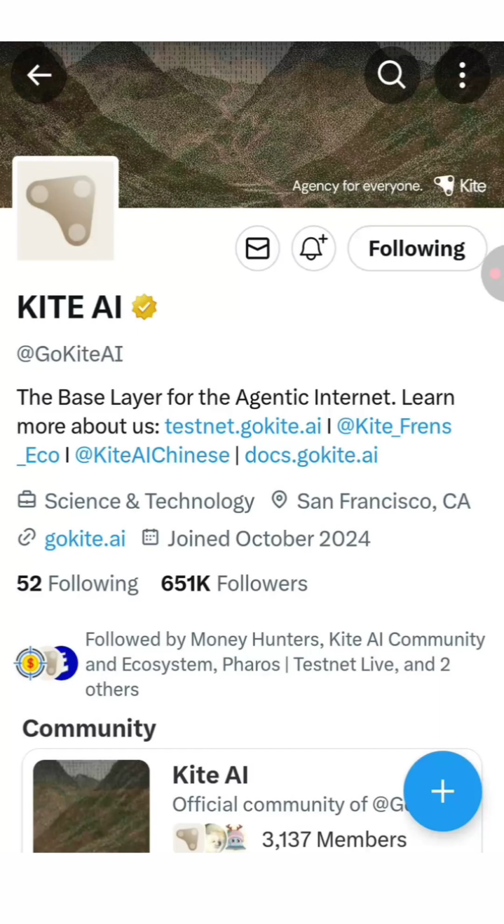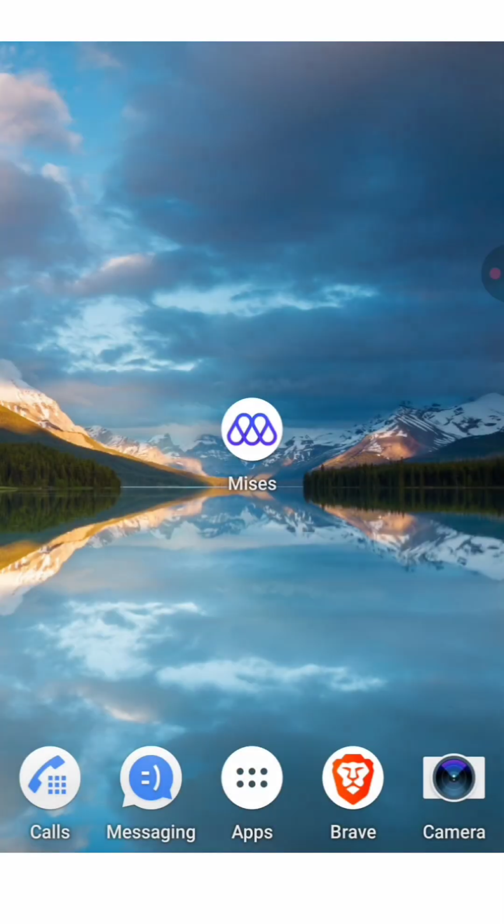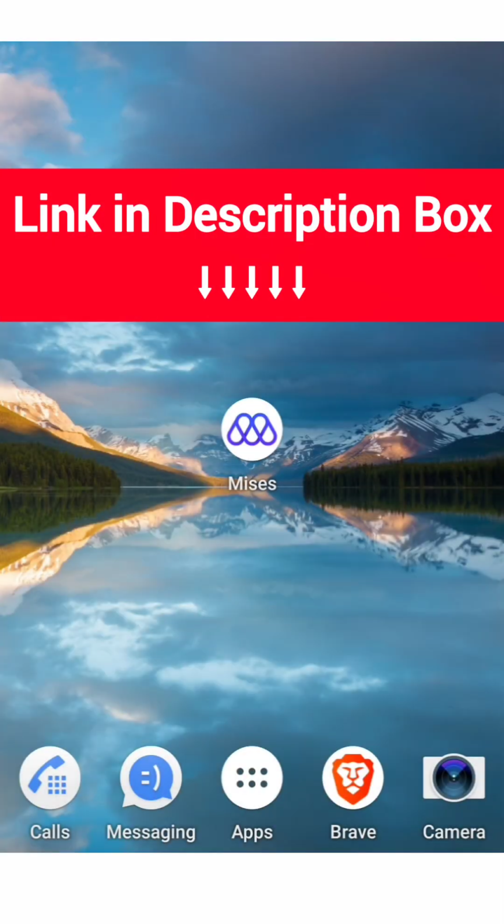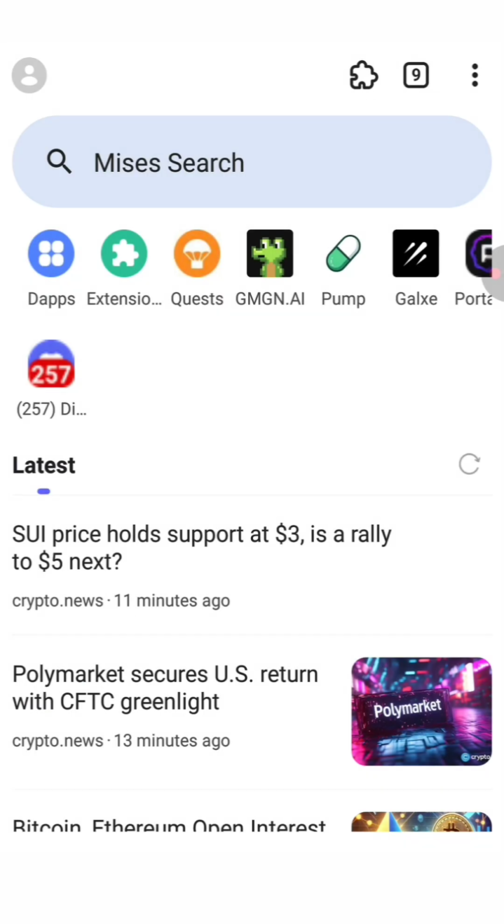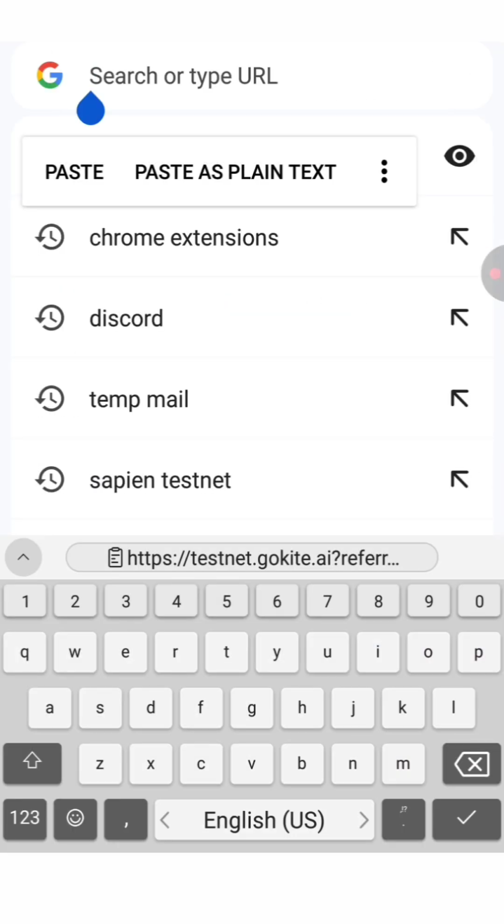Also, if we look at their profile on X platform, as you see they have more than 650,000 followers, which is amazing. Now, if you want to join Kite Airdrop, I will leave the link down below in the description box. So copy that link and then open Mises browser and paste the link into the search bar.